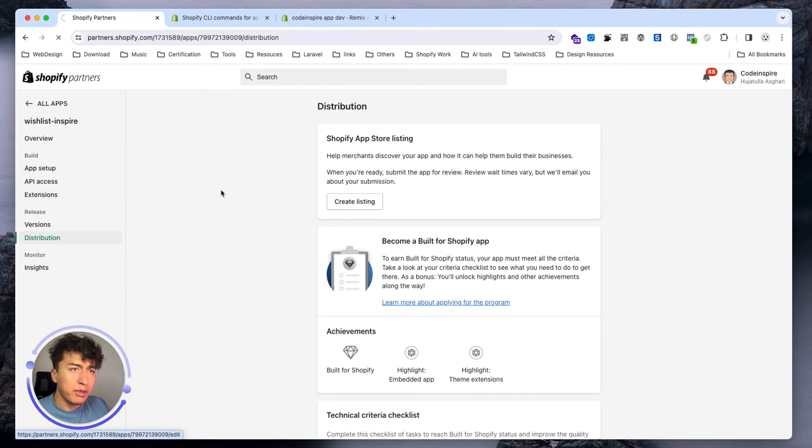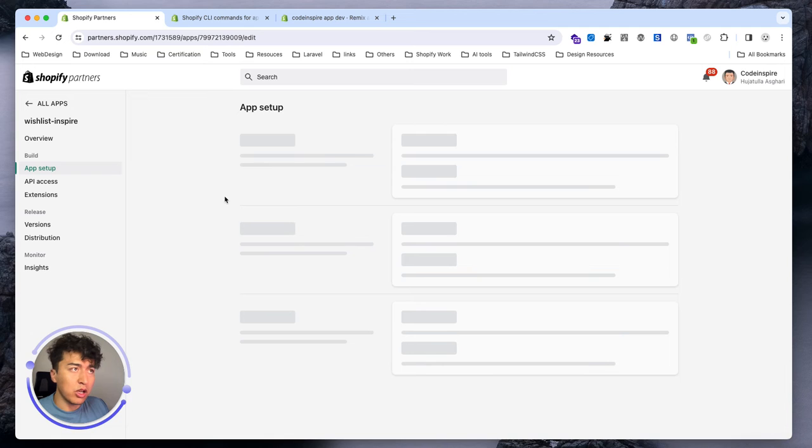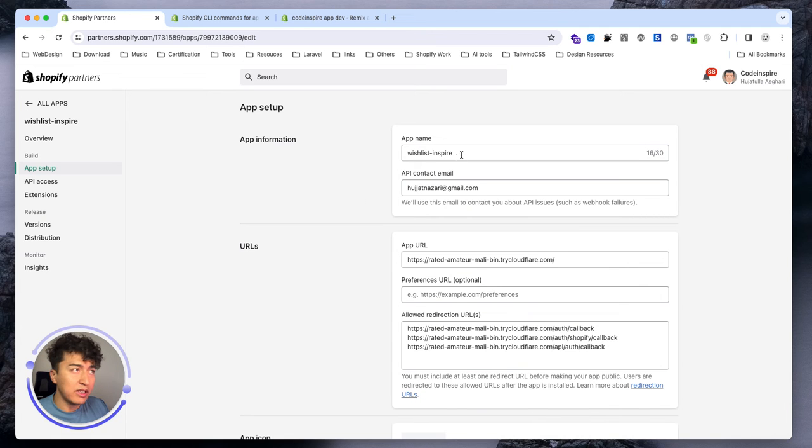Let's go to the app setup and a few other options I will show you. This is the important one. This is where you change the name, and it should not be more than 30 characters. I know this is not enough, but Shopify requires you to have this, and also the name should be unique. It should not copy someone else.